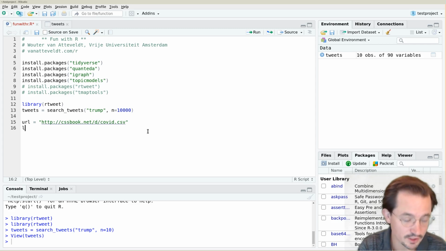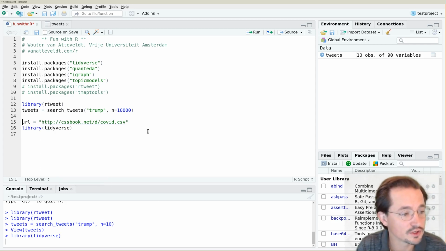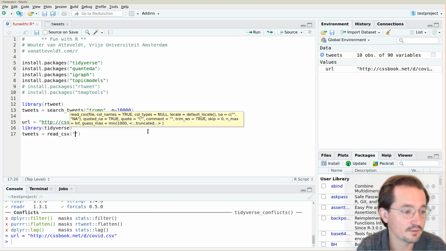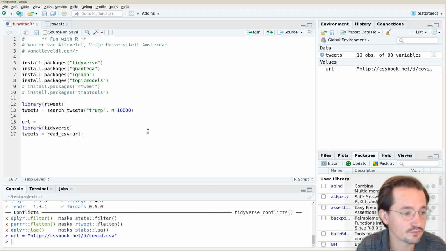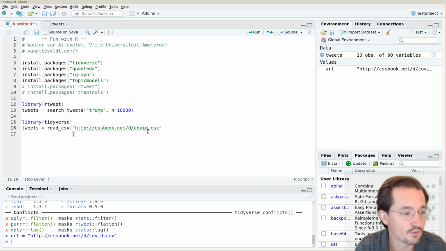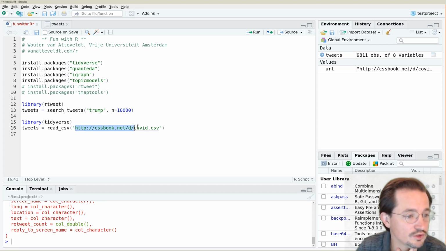And we will be using another library called Tidyverse, which is a library we're using a lot to get the data from the internet. So we run one command, and this command will instruct the computer to go to this website, download this CSV file, and load it into memory, overriding the tweets dataset.